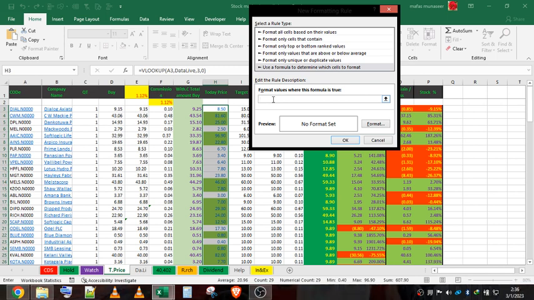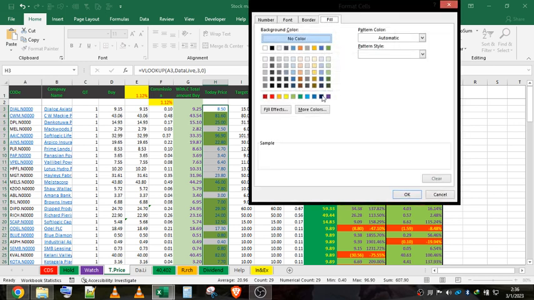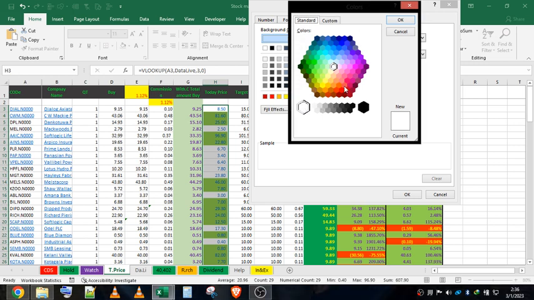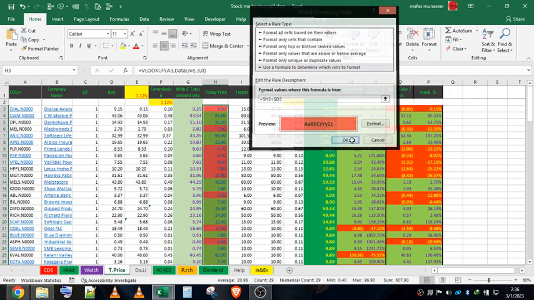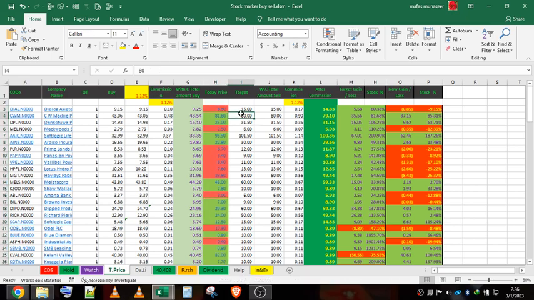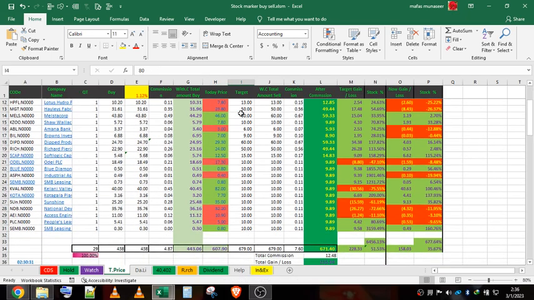Again, equal sign, dollar sign, H3 less than dollar sign D3. Now I'd like to mark it in red. I don't like this red, so I like the rose red. Look at that, I like that. So mark it down. Okay, now it's pretty good, no?